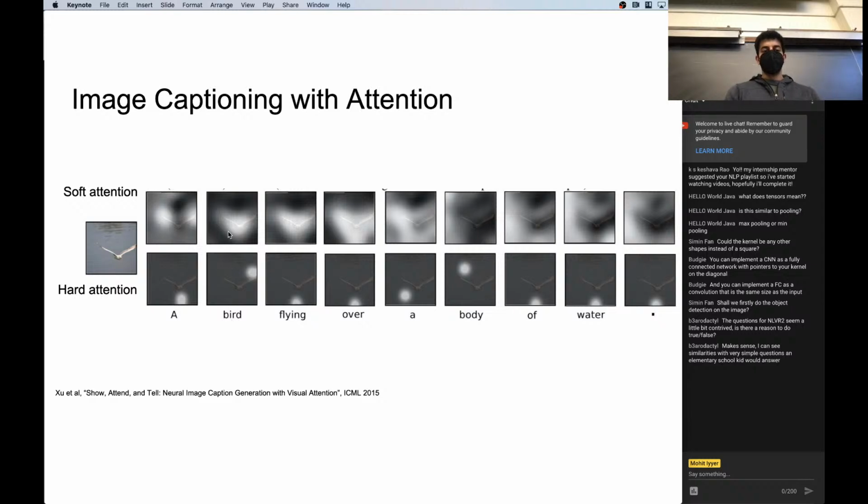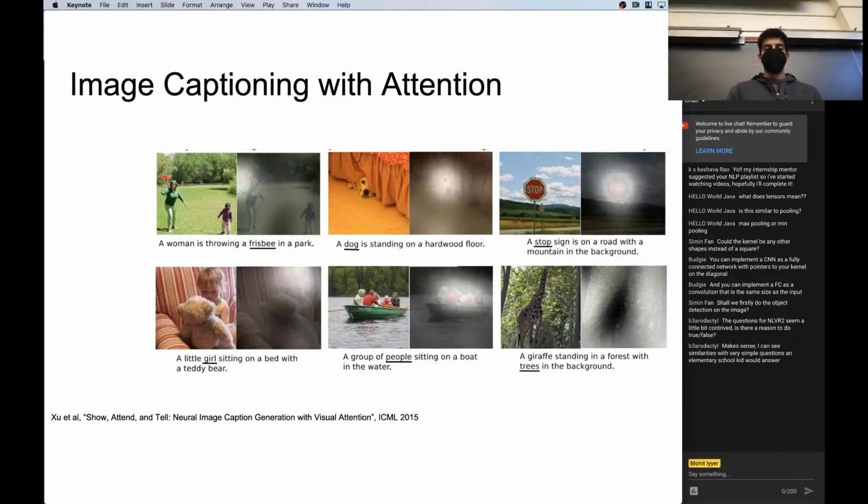So when you're producing the word bird, it's putting most of its attention on the actual bird in this image. When you're producing body of water, it's focusing more on the background. There are other more compelling examples. So when you're producing this word frisbee, the model is focusing its attention on the actual frisbee object.